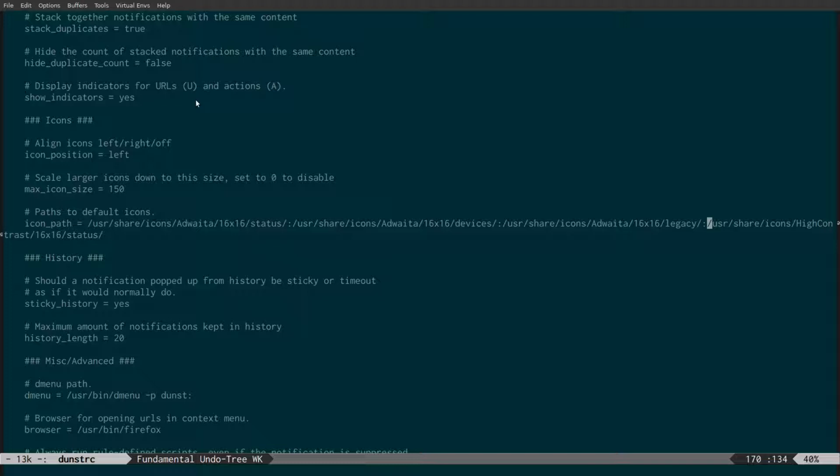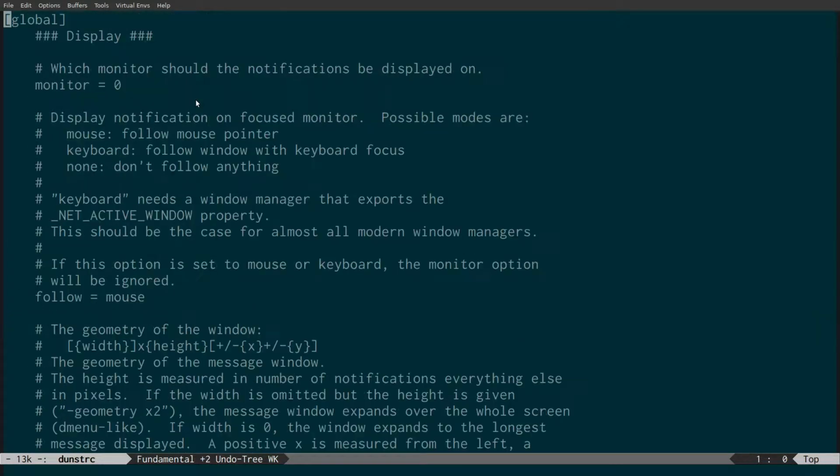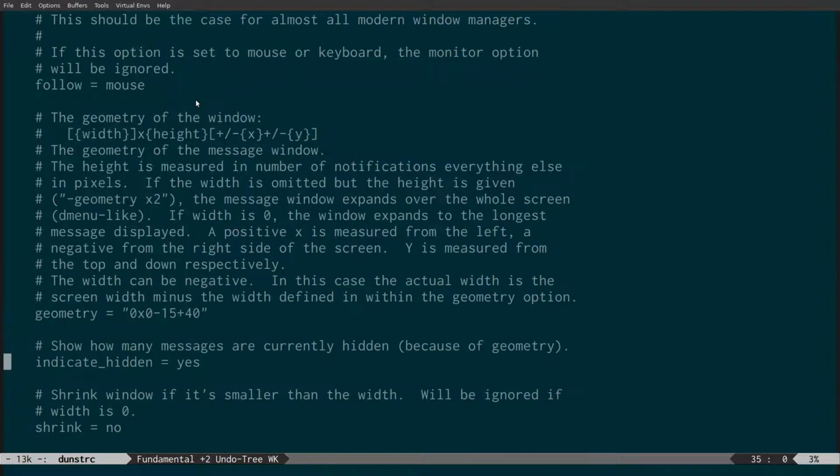terminal. So what I'm going to do now is actually go through the setup of this, and let me just make this a bit bigger so it's easier to go through. So I'll go through the stuff that actually needs to be changed. So the first thing here is the geometry. Basically what this controls is the size of the notification and the position on the screen.